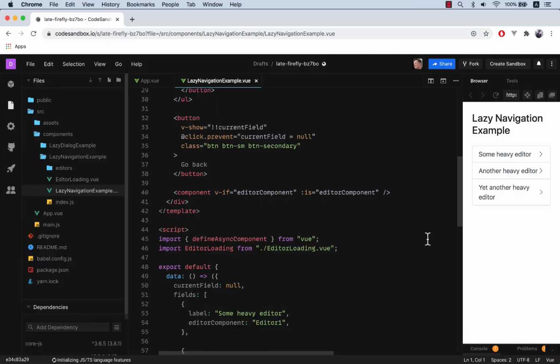Here we are making use of Vue's dynamic component called component that accepts an is prop, which takes a whole component and renders it. This way, we can dynamically update our editor component variable, which you can see here, and Vue will render that for us. We are also adding a v-if so that we are only rendering the component if we have one.